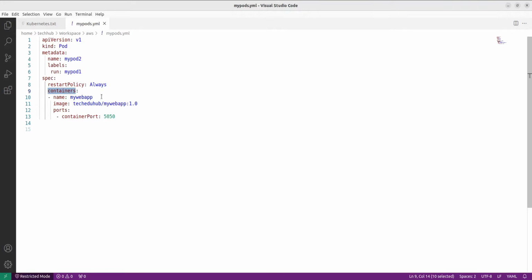Here the containers will have information about more than one container, like what should be the name of the container, what should be the image of the container, and what should be the port of the container. This port mapping concept we will see later. Currently our application port is not accessible from the internet, it's not exposed directly. We have to use a service or some other object for that. Currently we cannot access it. Okay, so this is nothing but your port. That's it.